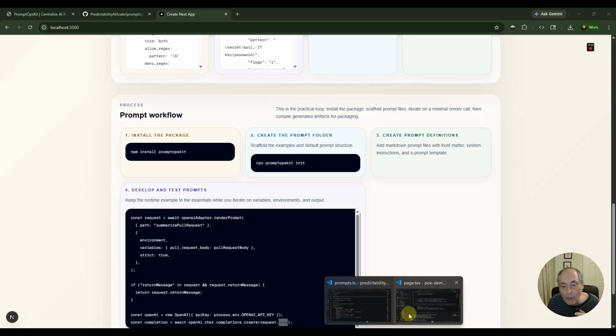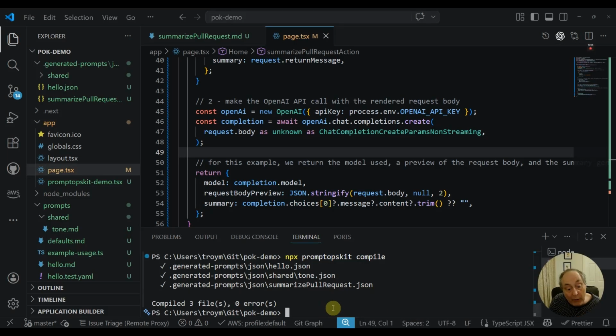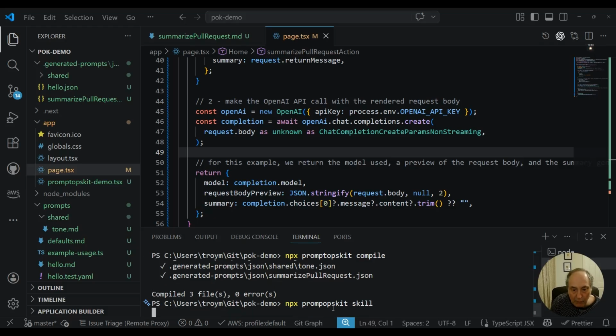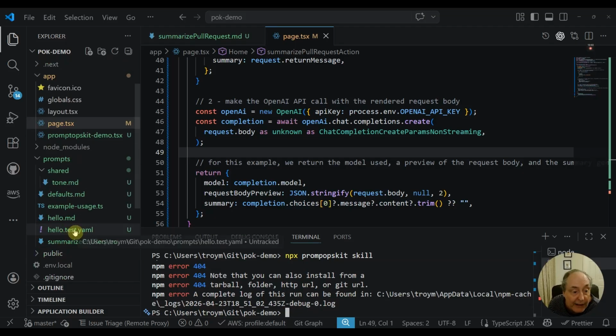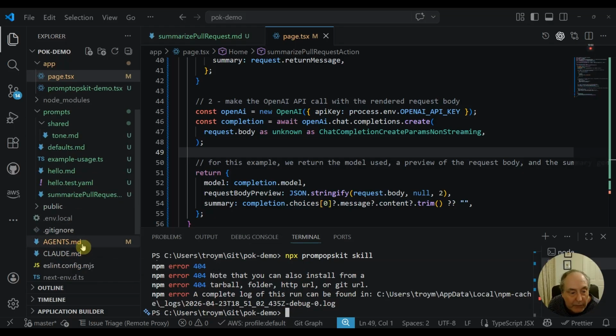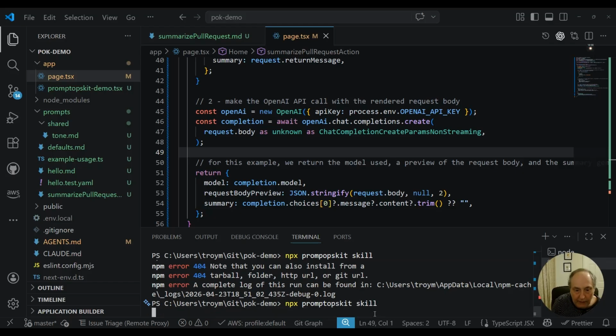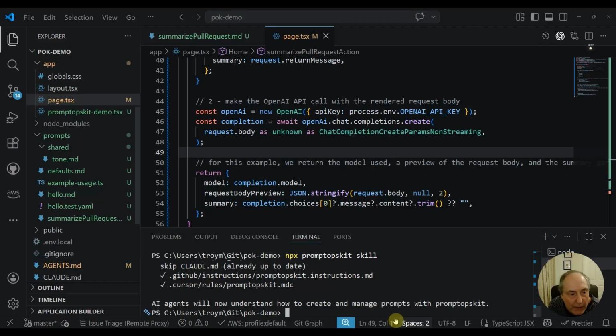Now, the only other thing I want to mention is that we also can insert the skills for this, so you don't have to code it alone. If you do npx PromptOpsKit skill, we'll produce all of the skill files in a way which you can like. Oh, misspelt. npx PromptOpsKit skill. Talking about blowing the moment, Troy.